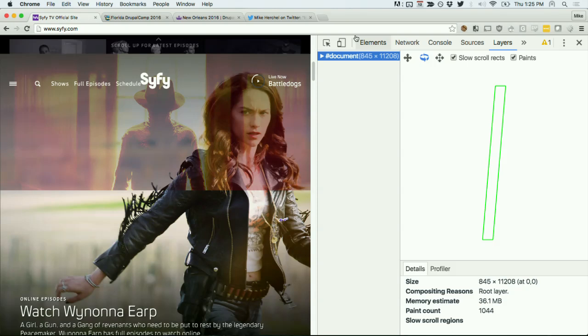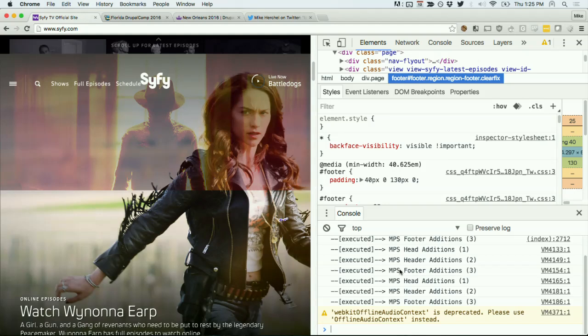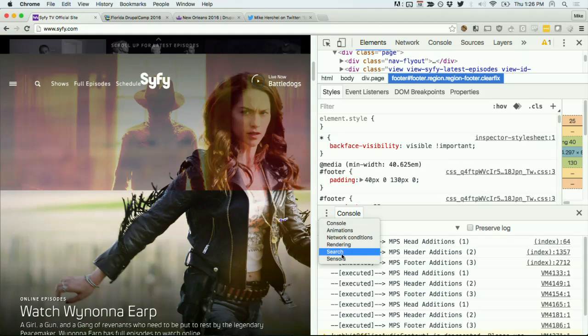You can go down into settings right here. No, I'm sorry, I'm in the wrong place. You can go into show console. If you go into show console, you have your console on the bottom right here, and there are a couple extra cool options listed down here. One of my favorites is rendering. So rendering is what I'm talking about right here.